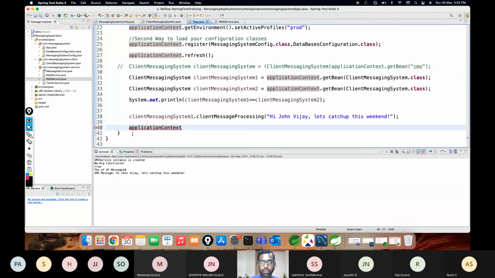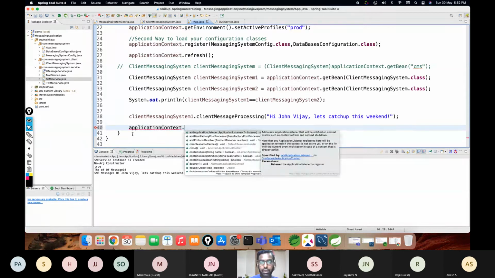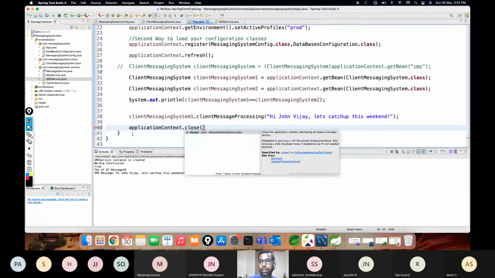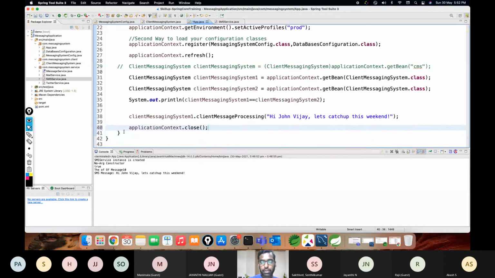Application context dot close. Okay. So there are two methods. One, you can use the close method. What this close method will do is, it will immediately close your IOC container.